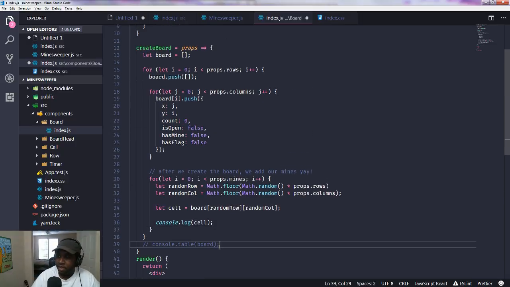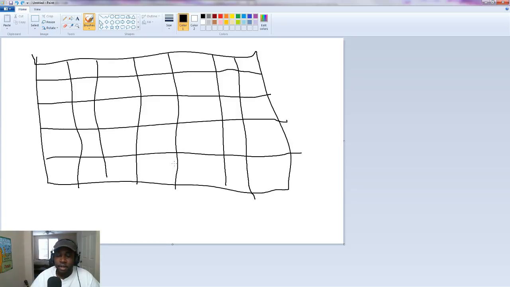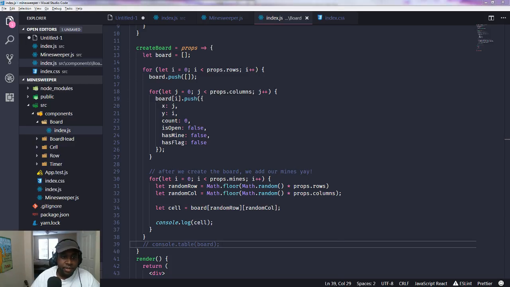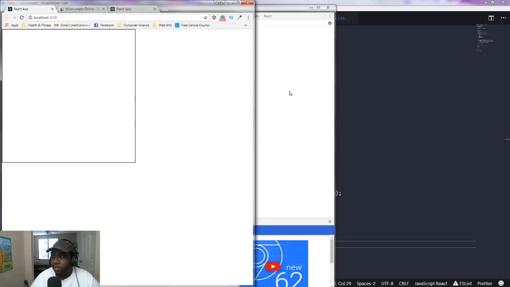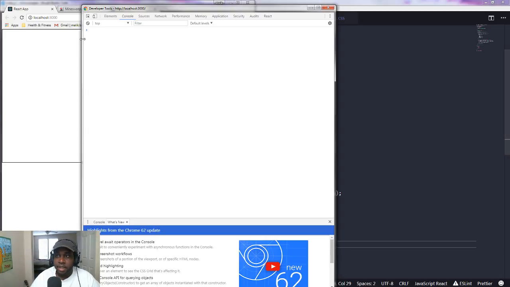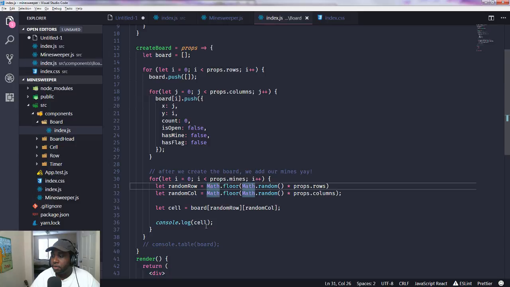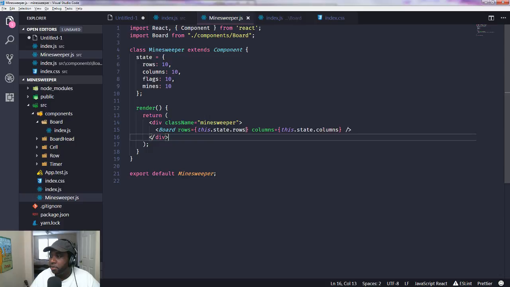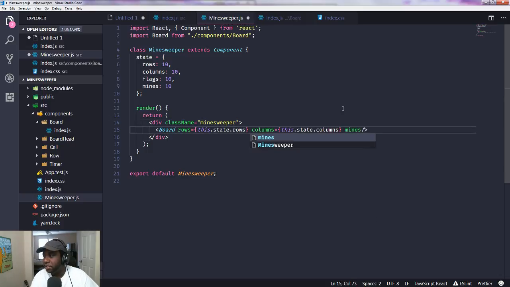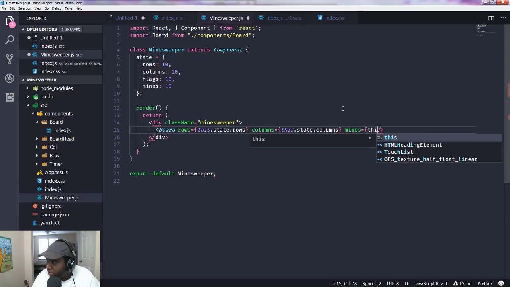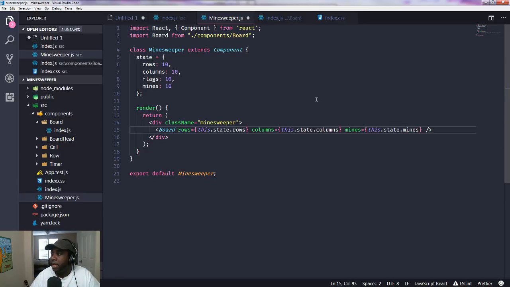So we'll not log our board. So we go through here, and on the board, it's not doing anything because it doesn't know how many mines to go through. So let's go ahead and pass in how many mines to go through, because right now it doesn't know what mines is. So let's say this.state.mines.